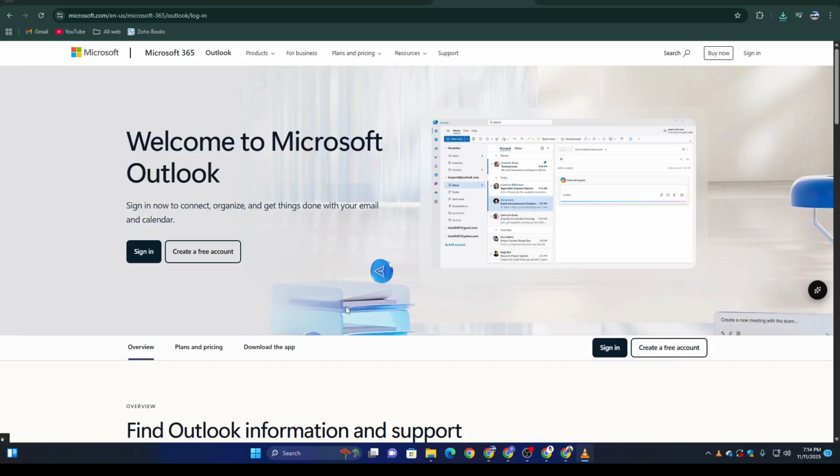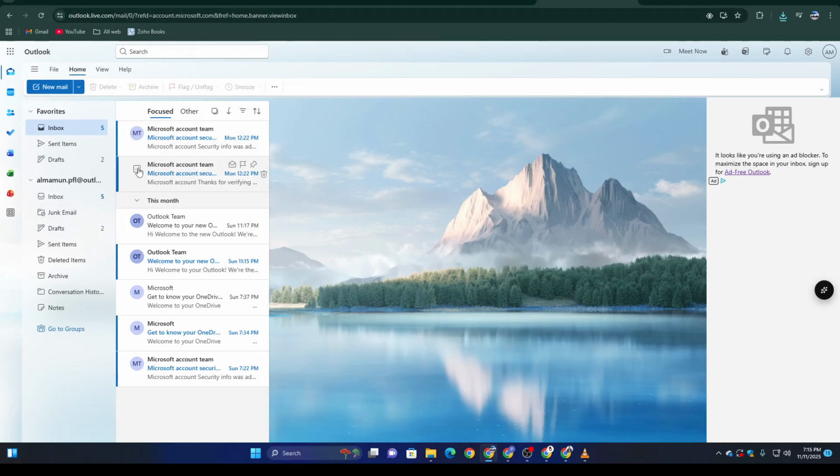Let's dive right in. First things first, open your preferred browser and go to the Outlook website. Click sign in and log in using your email and password. Once you're in, you'll land on your main Outlook dashboard. Next, click on Mail. That's where all your inbox messages are stored and organized.